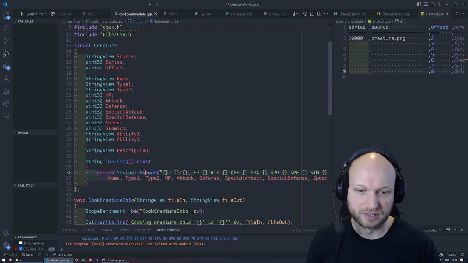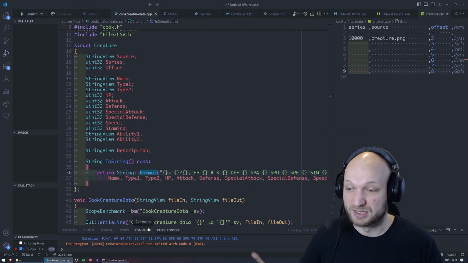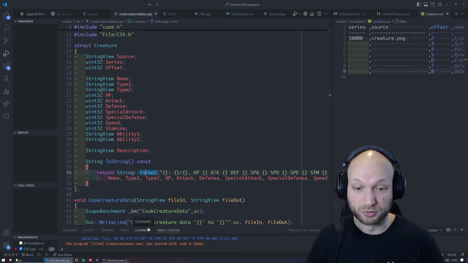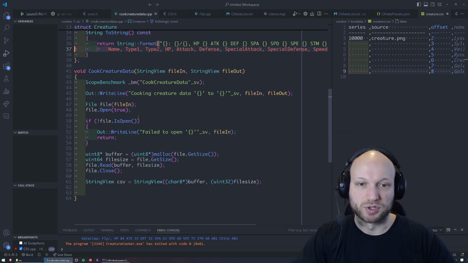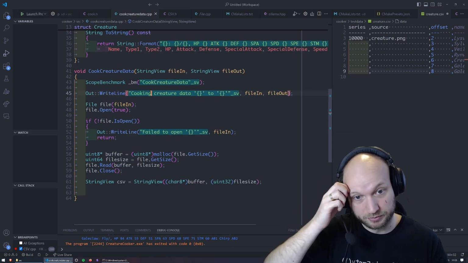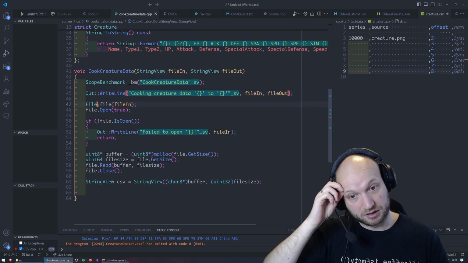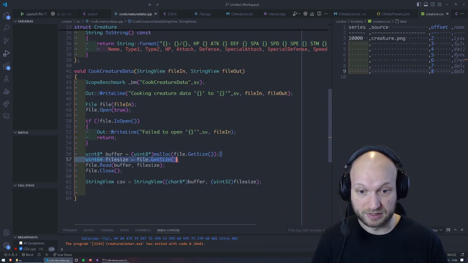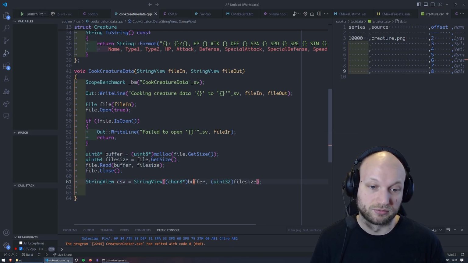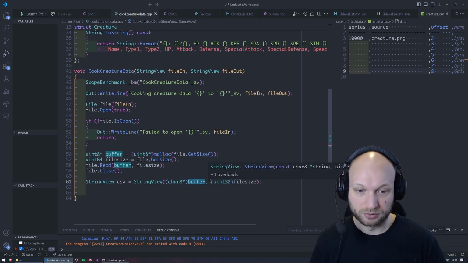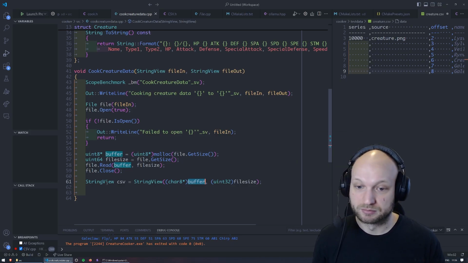We also have a little toString helper function, so we can actually look at something once to prove that we can parse. This is the cooker tool that we have, with some boilerplate at the beginning, some debugging. It opens a file, reads the file contents to a buffer, closes the file, and then converts that buffer into a string view. And now it's time to parse the string view.